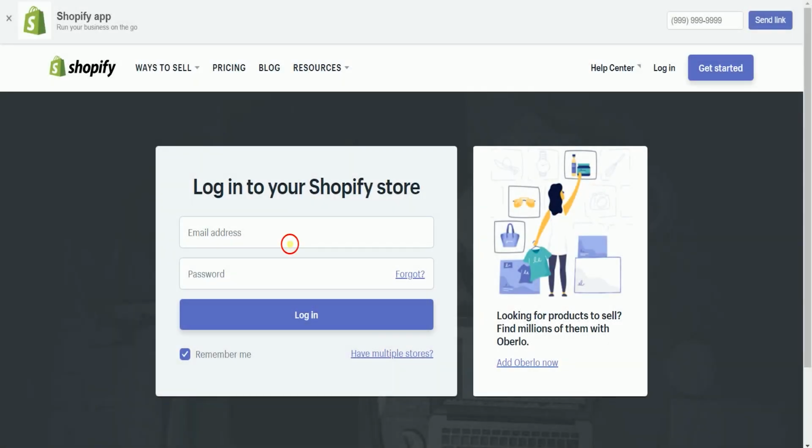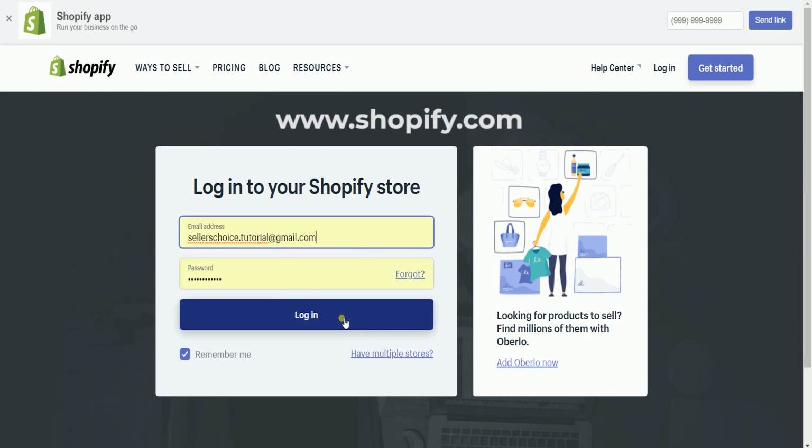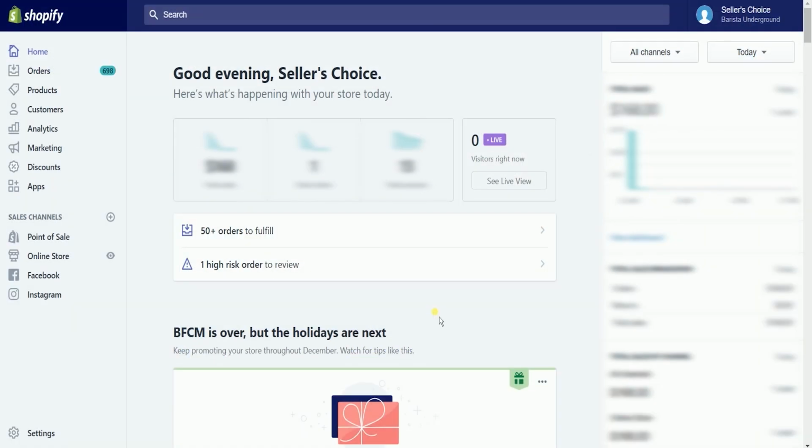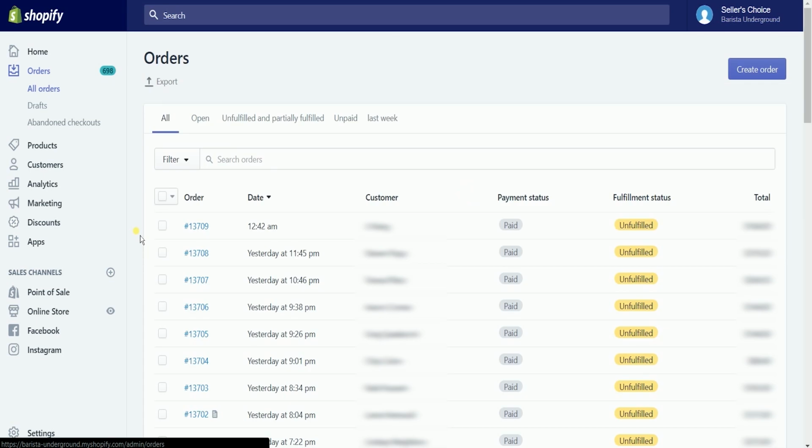You need to access your Shopify admin first. Visit www.shopify.com. Once you're in, click the Orders section on the left to access all your orders. This is where you should see all the orders that have been completed on your website. All of the unfulfilled statuses need to be fulfilled.